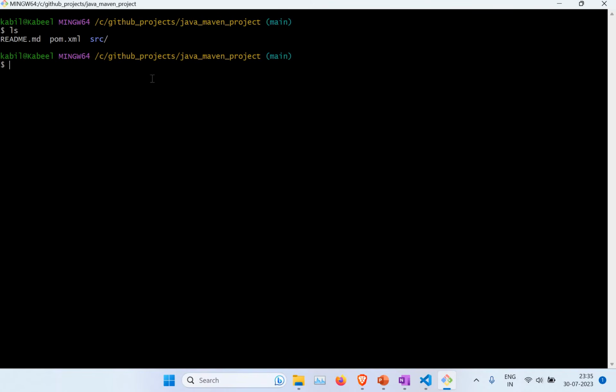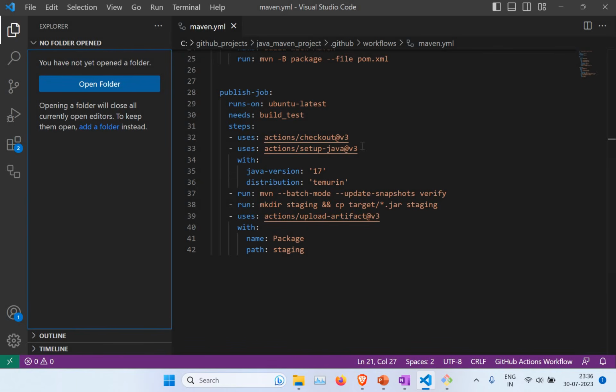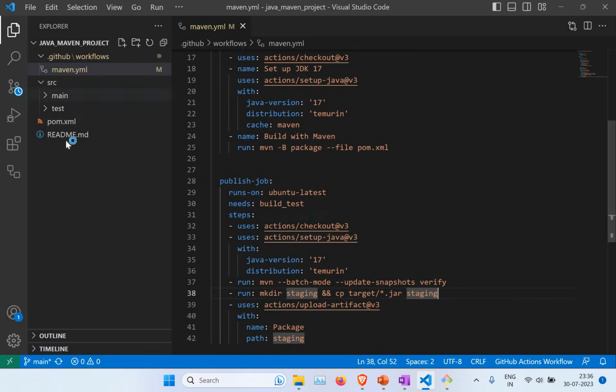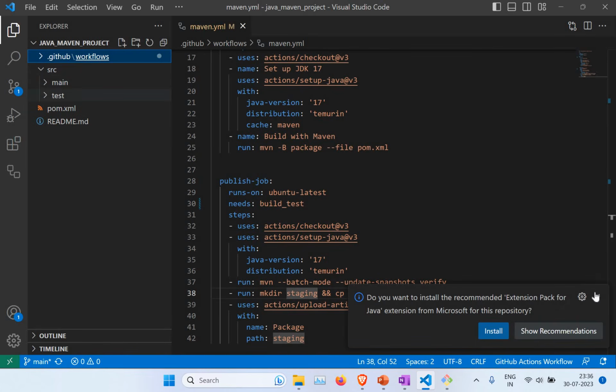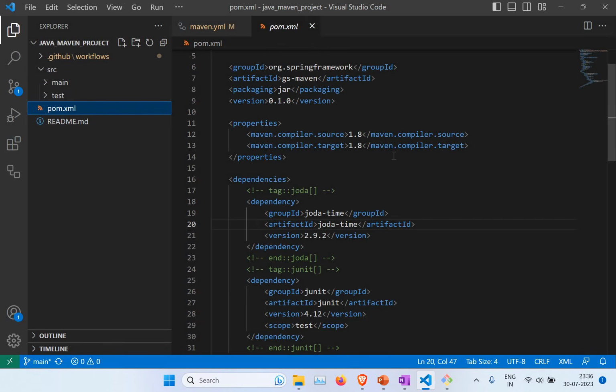So I have Git installed, and I have the repository, GitHub Maven project, here, and I have the code here as well. So let me show you the code. So you can see I have the code. The GitHub workflow is for our workflow. So I have the main code here, the pom.xml.